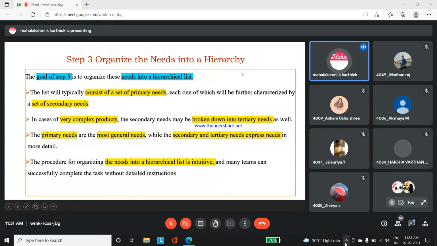So the list will typically consist of a set of primary needs. As I have already told, what is a primary need? The key parts or key components of a product that have to be focused on first. So you have to classify those into primary needs, each one of which will be further categorized by a set of secondary needs. Some extra fitting, some stylish way we have to create the product, those things can be listed under secondary needs. Now if you take a car, without the engine, motor and battery, a car will not run.